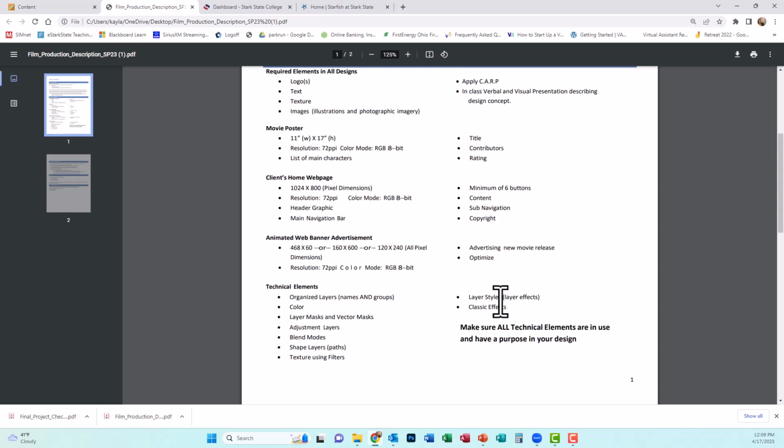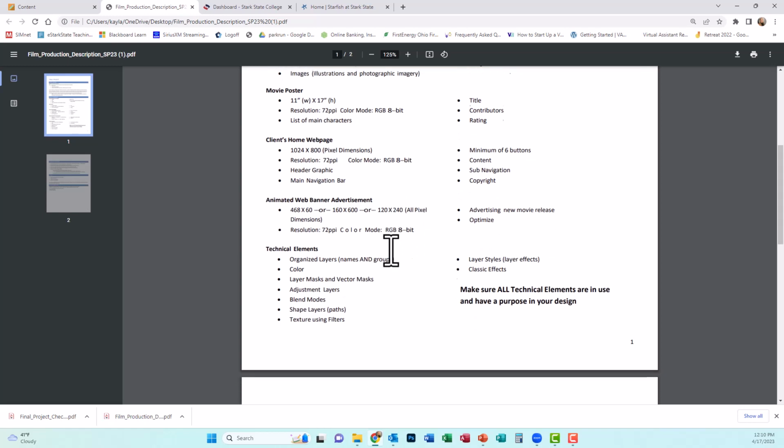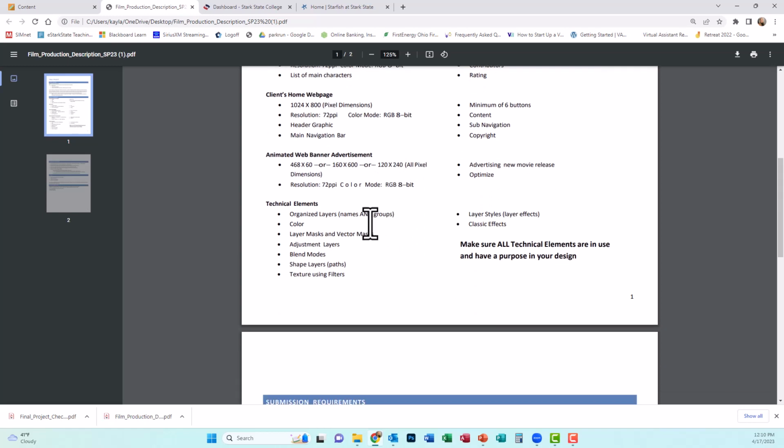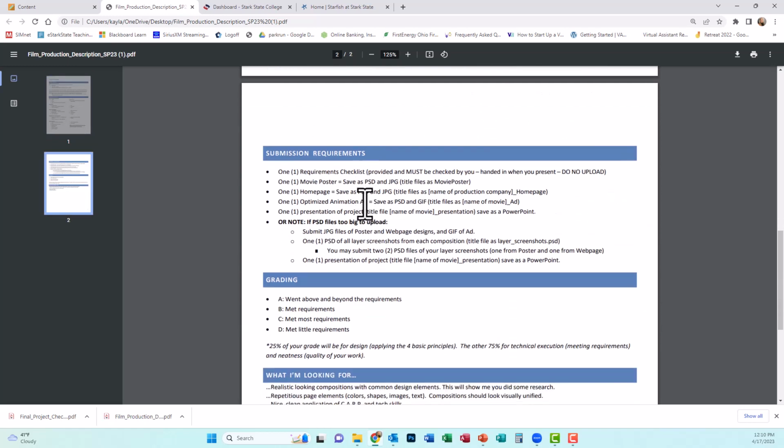And again, this is your final project. So this is where you really need to hone in on alignment and contrast and repetition and proximity and purpose, making sure the font choices that you make match, and the font sizes, all of those things have a purpose, and follow CARP in all three of your elements. Then down here on the back, you can see everything that is required. You'll be handing in your checklist. Do not upload it. It needs to be handed in when you present.